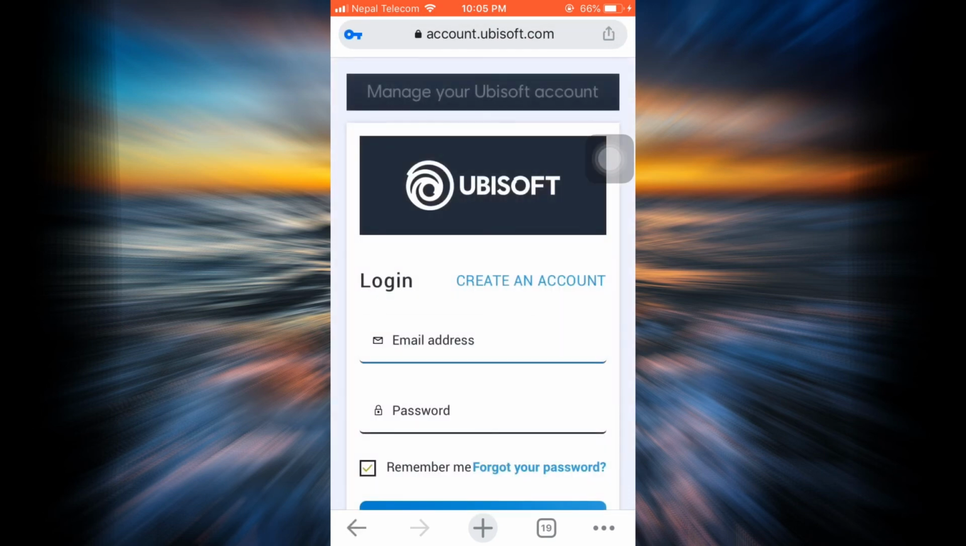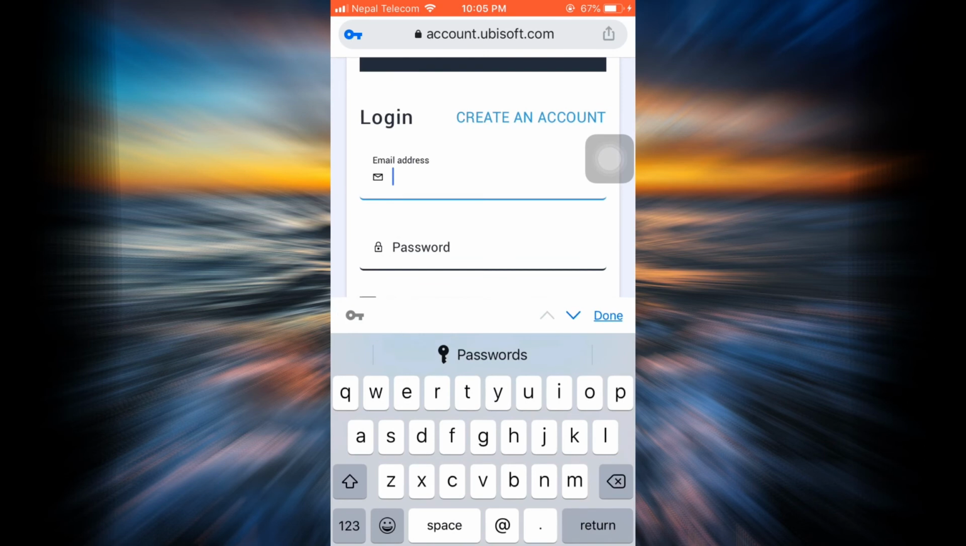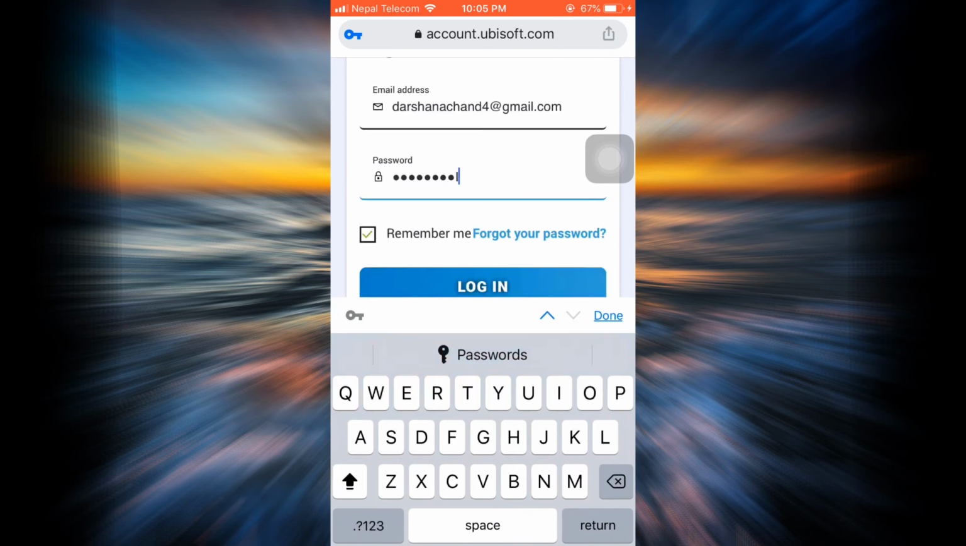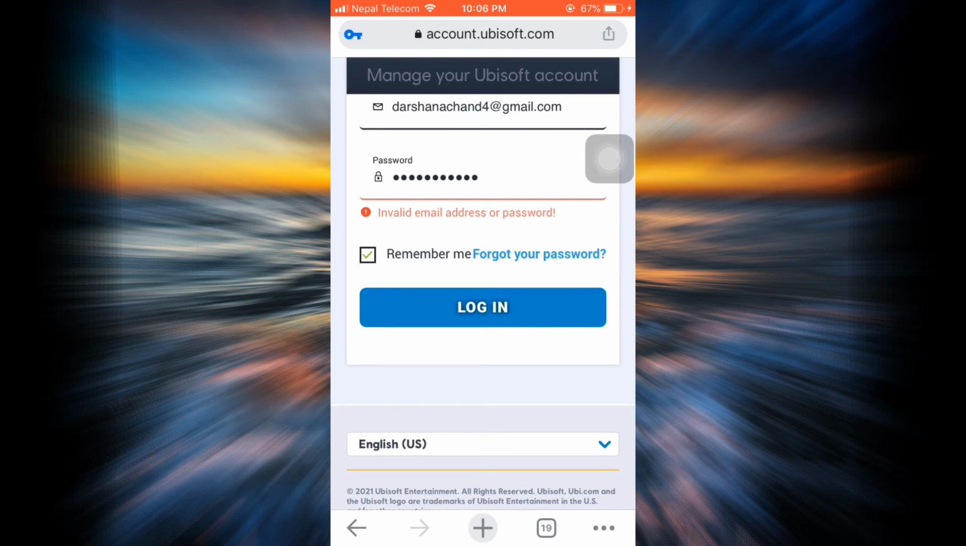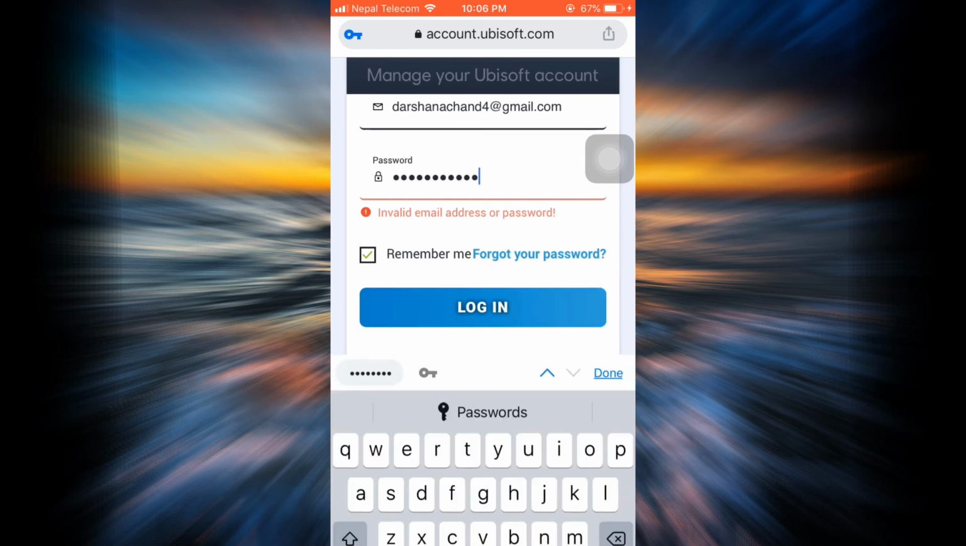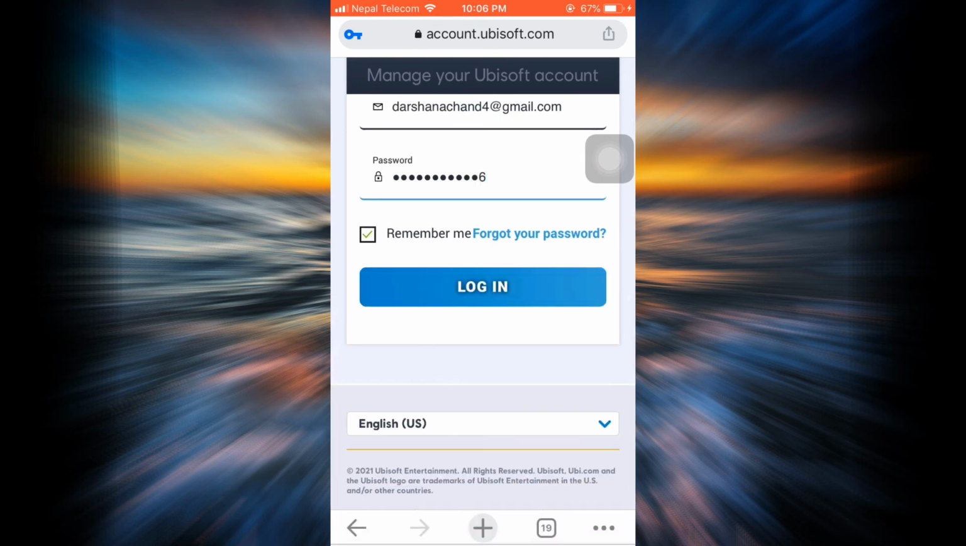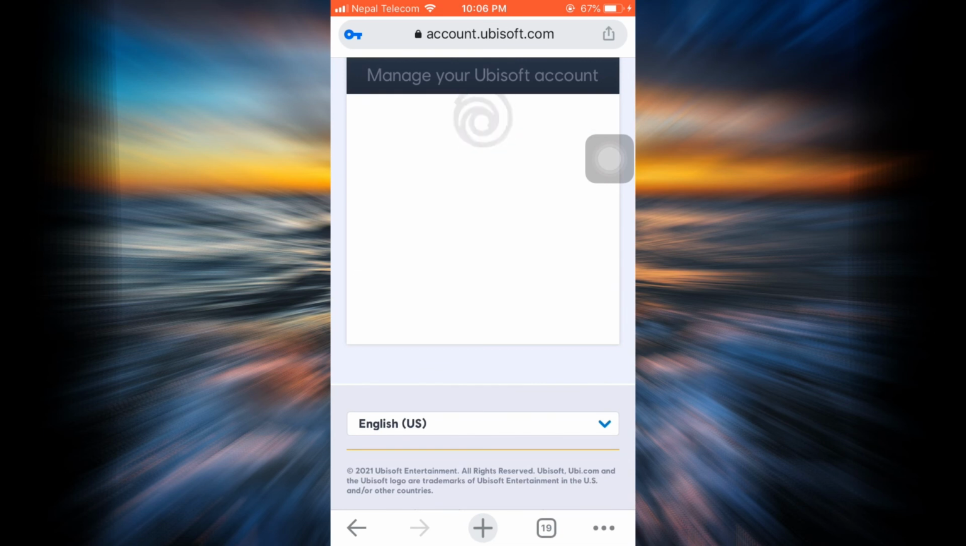So now what you can do is you can simply type in your email address over here. Then if you get logged in by doing this, it means that you have been successful in recovering your account. So this is basically how you can recover your Ubisoft account. It's a simple process, but you need to get access through your Gmail, and I hope that this video has aided you in the process.